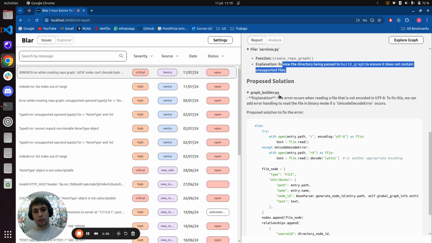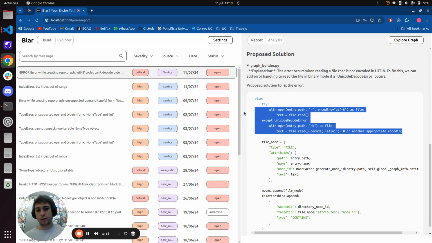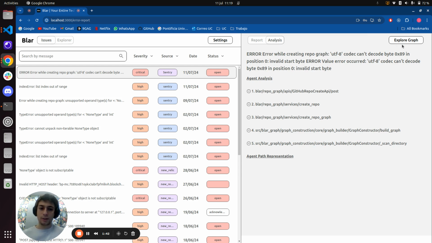In the graph builder, in the scan directory method, it says when you have this else, you should add this couple of lines. I'll get back to this in a minute. So how did Blar come up with this solution? Let's see.